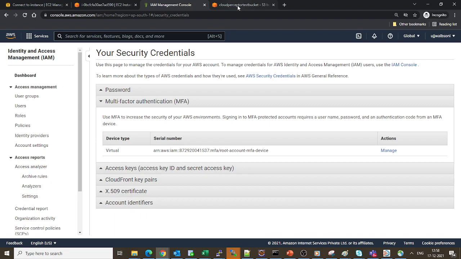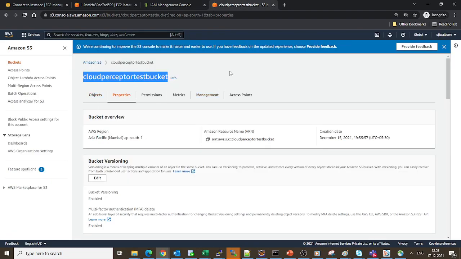So first of all, let's look at the Cloud Perceptor test bucket that we created for our demo, where, as you can see, this MFA delete option is enabled and bucket versioning is also enabled. So we'll try to fire some commands and see how you can disable it.